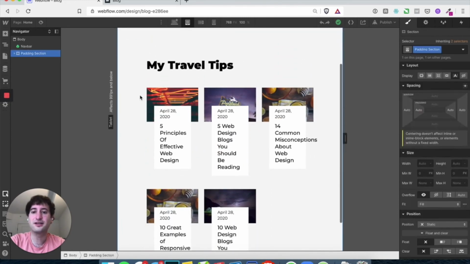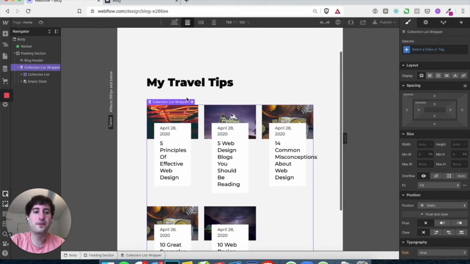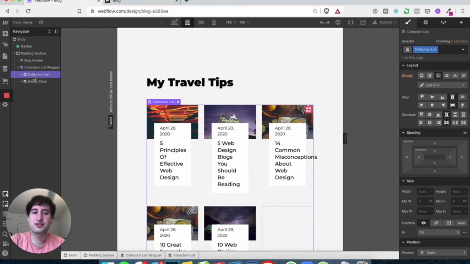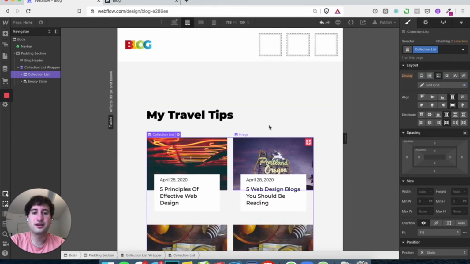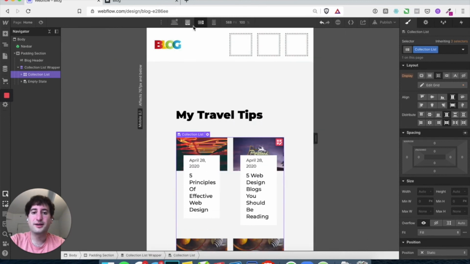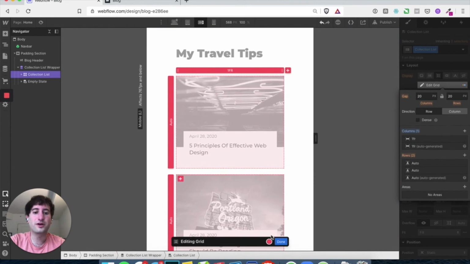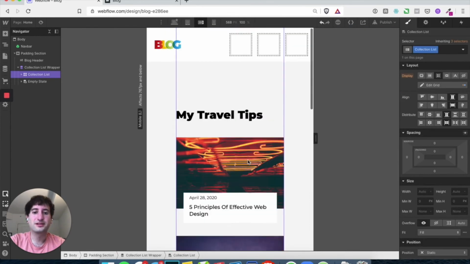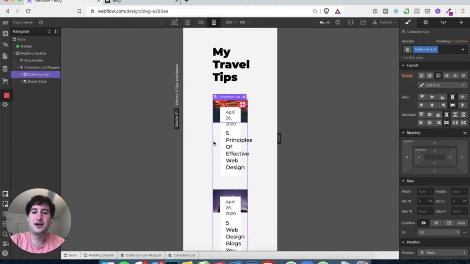So let's go ahead and click into our collection list wrapper and our collection list, and let's edit our grid. And let's change from 3 columns, and let's delete that, so now it's 2 columns. Okay, that looks better. And now let's go into our mobile landscape size, and let's do the same thing. Let's edit that grid, and now let's make it 1 column. Perfect.